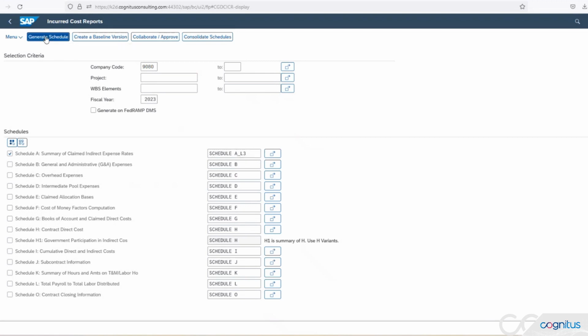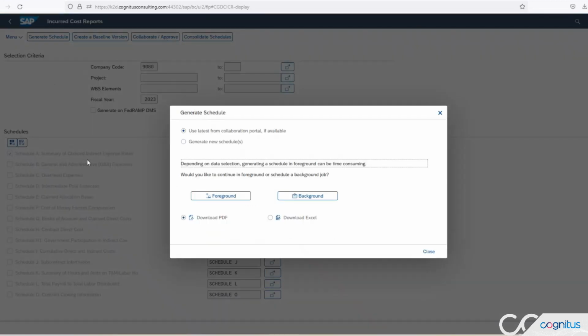To do this, an analyst can generate schedule. Here they'll be presented with 2 options. You can use the latest from the collaboration portal. We'll get into that capability in a second. But here we would just like to generate a new schedule. You also have the option to generate in PDF or Excel. In this case, let's just go PDF.